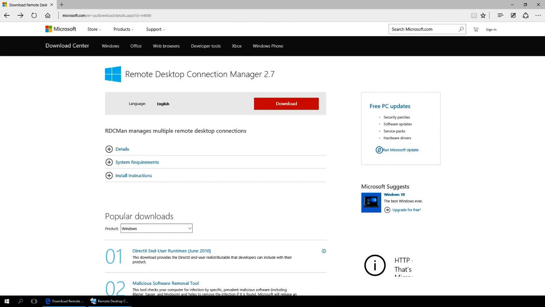So I'm at the Microsoft.com website. I have searched for and found the download page for Remote Desktop Connection Manager 2.7, and to get started I simply download and install the software.